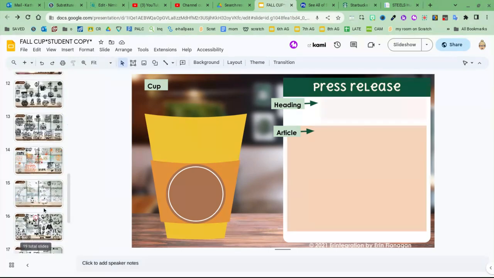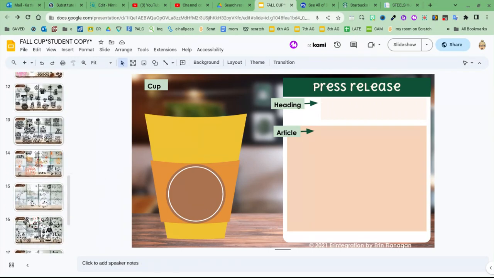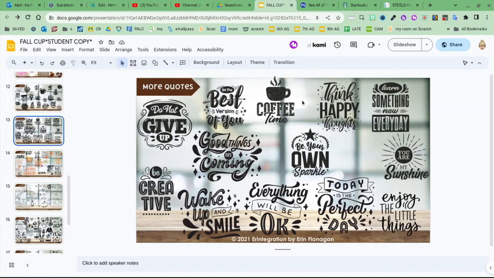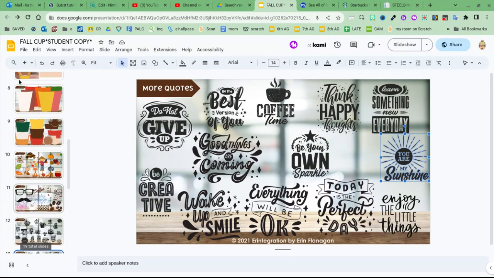So slides 10 through 18, they're right here. So let's do with the recoloring of something. Let's say I want to put this on my logo. Okay, copy.